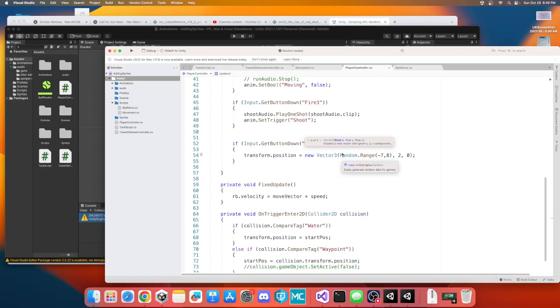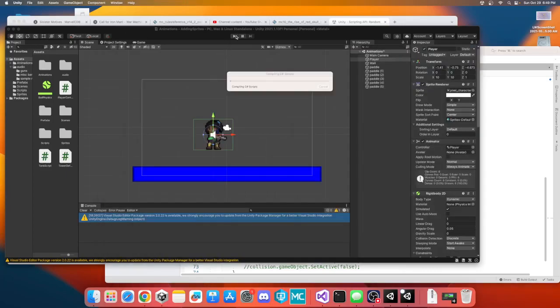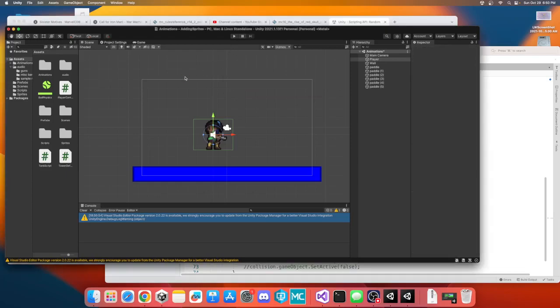Okay, so now that we've got our ranges set, we're going to go ahead and save, and then I'm going to go ahead and run this. And really, that's all there is to it. She should just be working now. So as soon as it runs, there we go. As soon as we're able to run this, I'm going to go ahead and try to run it.